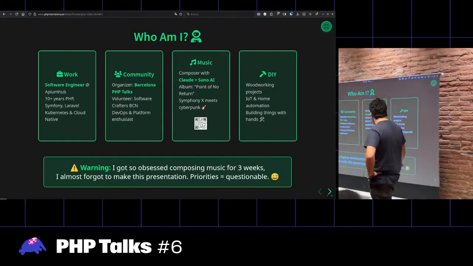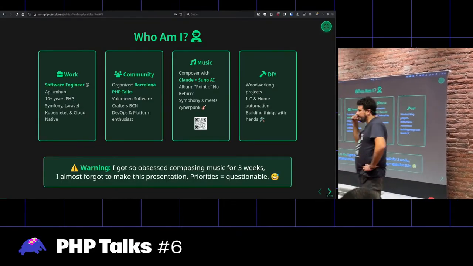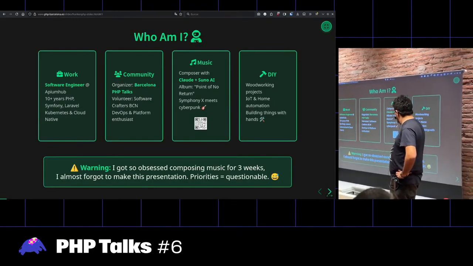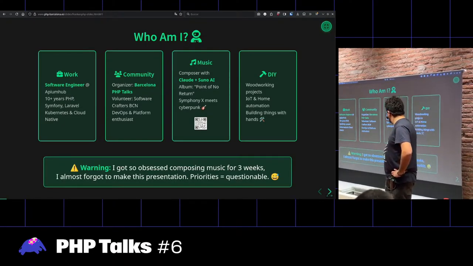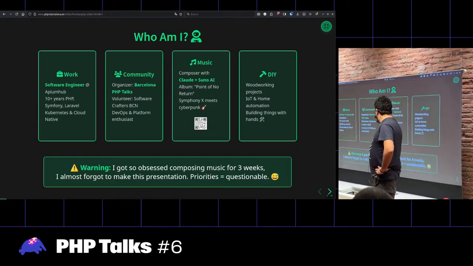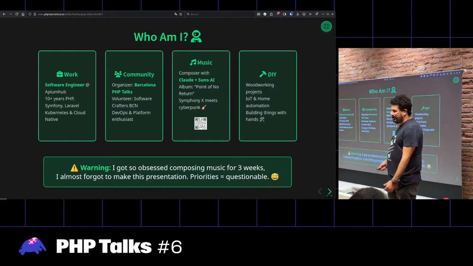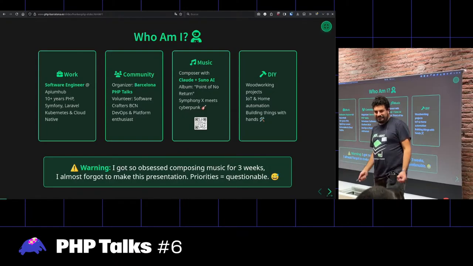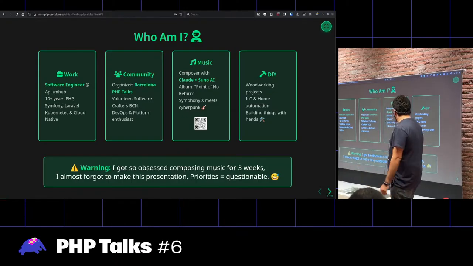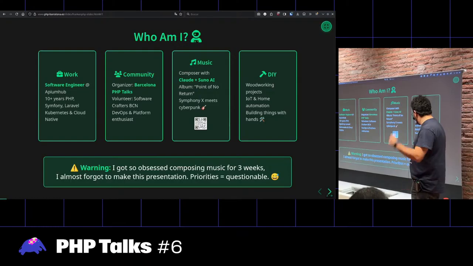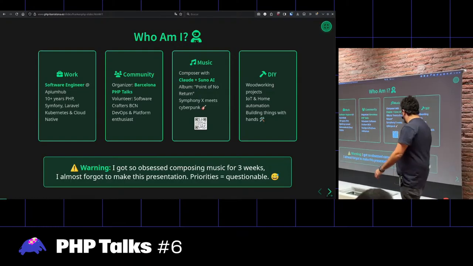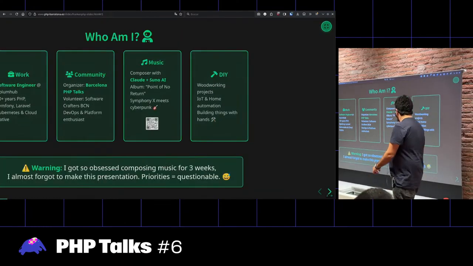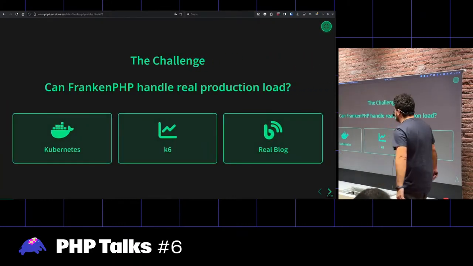One of my really big hobbies lately is composing music. Lately I discovered Suno AI, and I started making music together with Claude, making the lyrics, and Suno makes the music. And a really big warning: I got obsessed for 3 weeks doing that and almost forgot to do this presentation, really. Also, one of my hobbies is DIY, like woodwork, home building, and stuff like that. So let's go with the challenge.